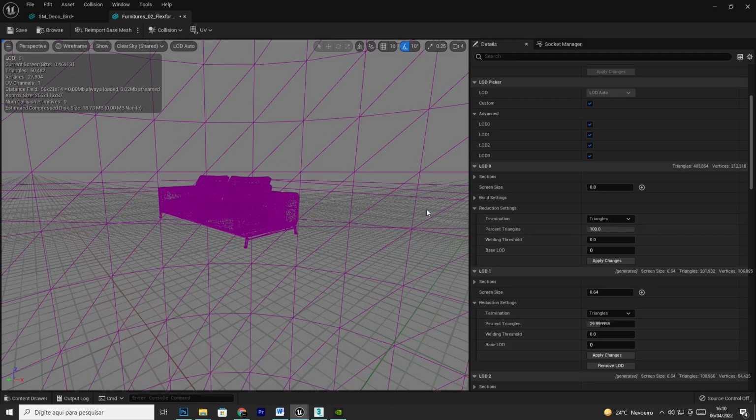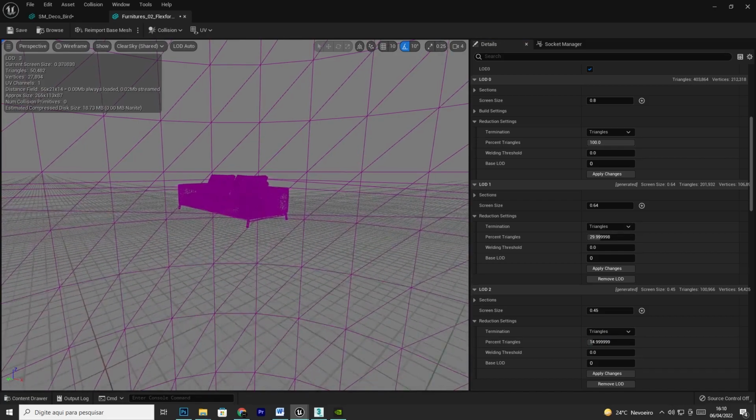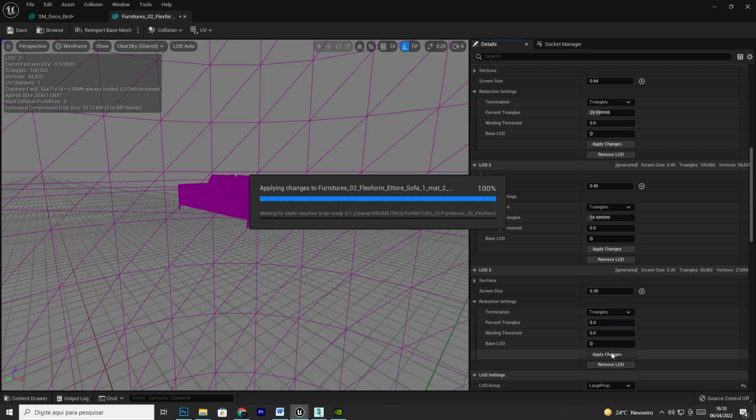Let's move away a little more. At 0.45, I want 15%. And let's move away a little bit. At 0.35, I want 5% of triangles. Let's apply it. Let's wait for it to process. As this model is heavier, it's going to take a longer time.